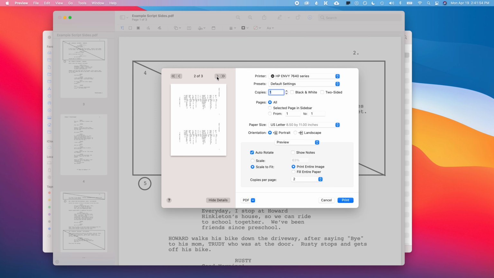So this is then going to print 3 pages of paper in this case with 2 side-by-side versions of the sides. So you'll cut the sheets in half, and then you can staple them right together then and there. This is how I create sides, and I hope this was helpful.